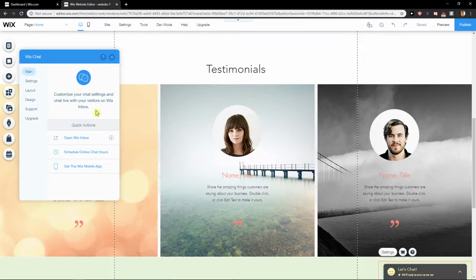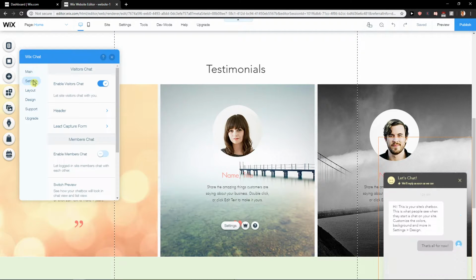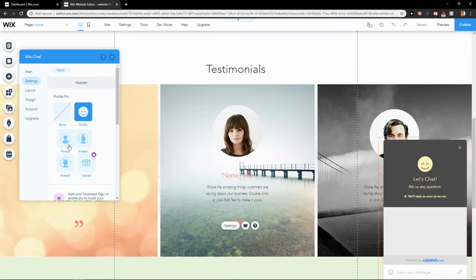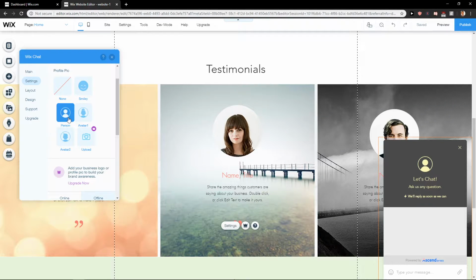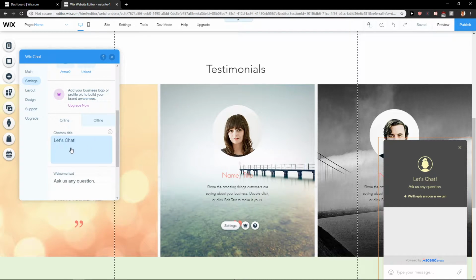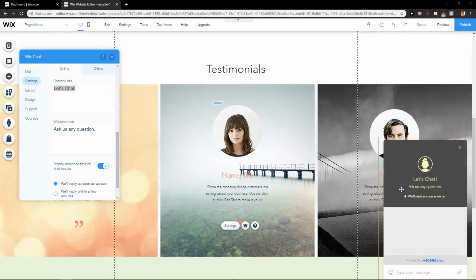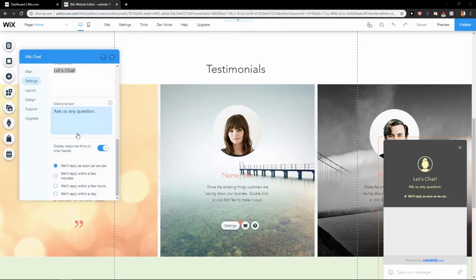Okay, and now we got it here. So you can see it here, let's chat real as soon as we can. Okay, settings, header, you can just go with the person avatar. You can upload a photo, but it's the premium. And you get a chatbox title. And you can also rename it to your own language. Welcome desk, ask us any question. I think this is okay. And now we roll as soon as we can.